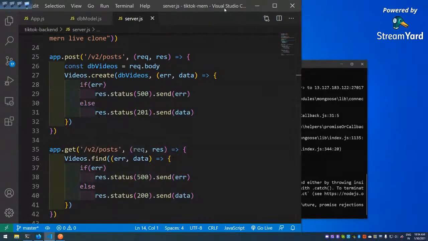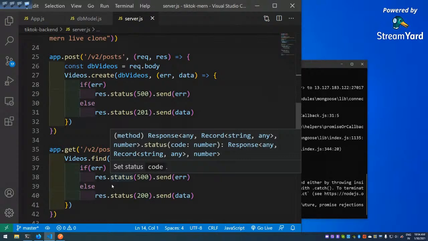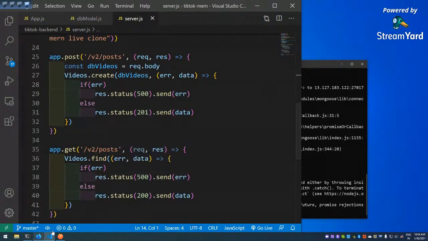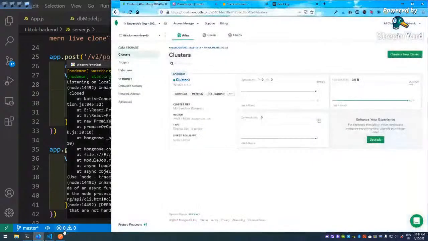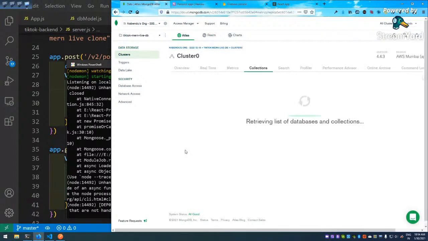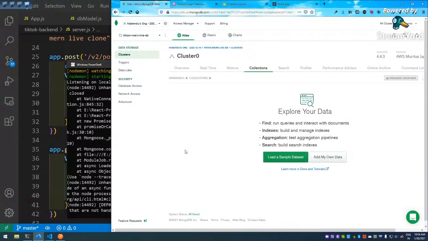Actually, sometime back I also did this project again, and I was getting this error at that time also. So what I did, see, if I go to collection, nothing will be there. I think nothing will be there. See, nothing is there.